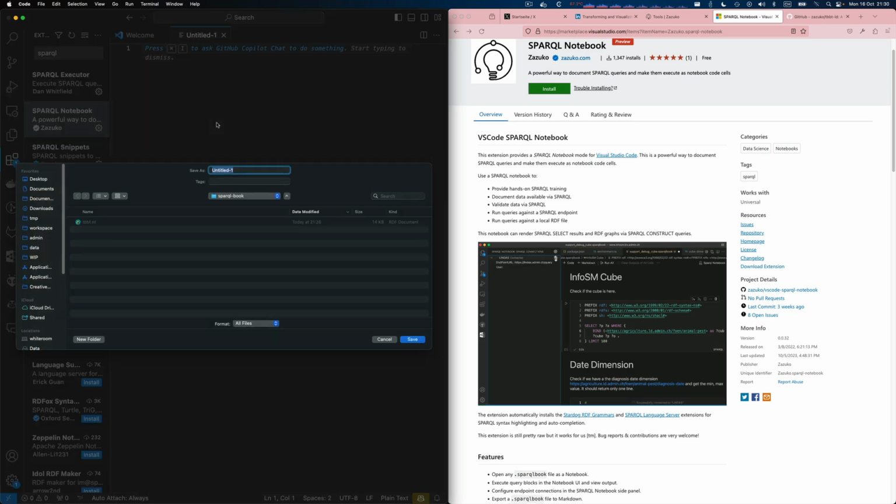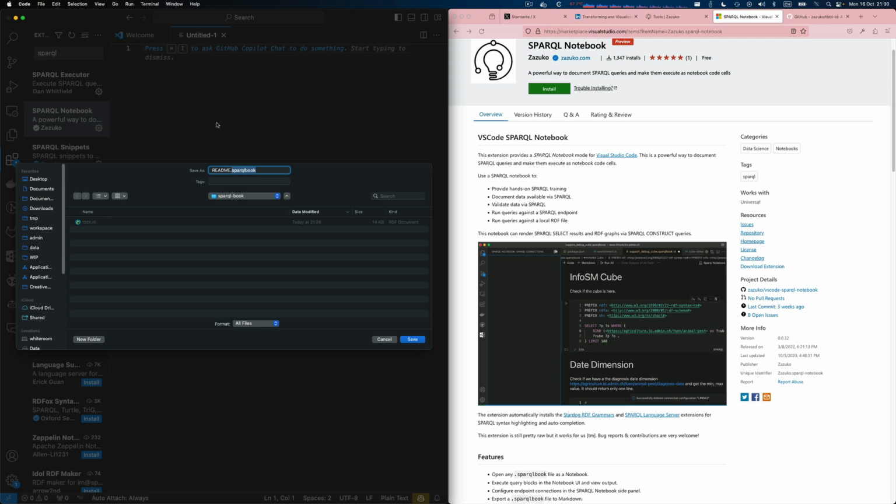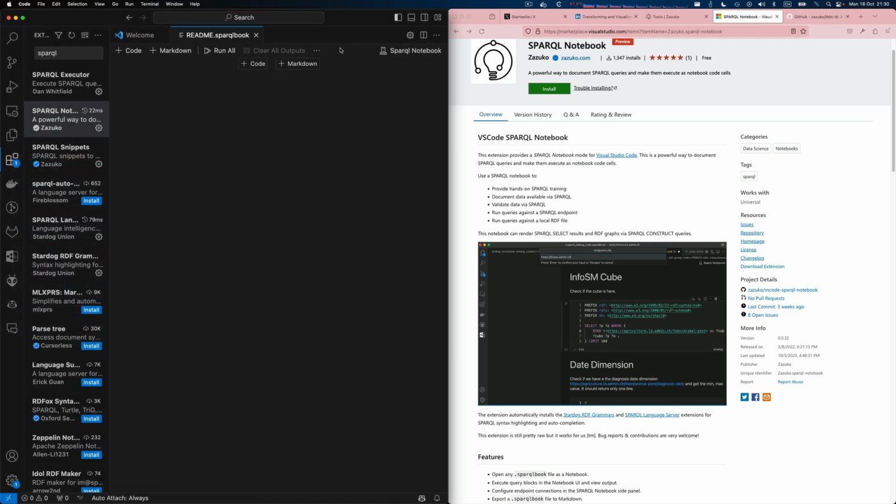And let's save that, and we simply call that readme.sparqlbook. So the extension is important. This is what activates the notebook itself. So simply type sparql.sparqlbook as a file extension. And as soon as you start doing that, you start to see that things here change, and it actually says it's a SPARQL notebook.